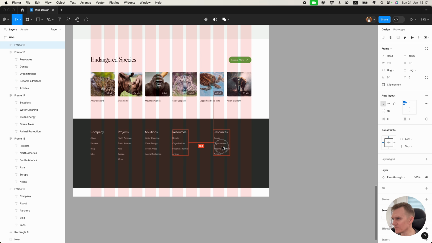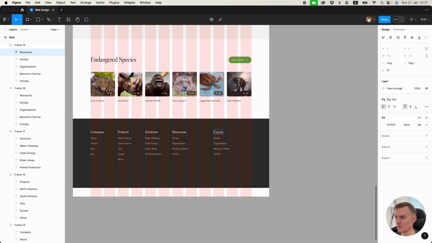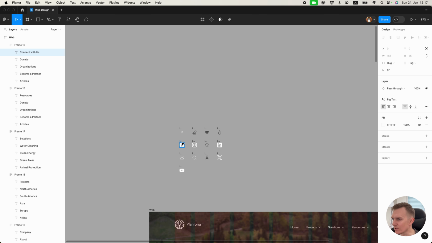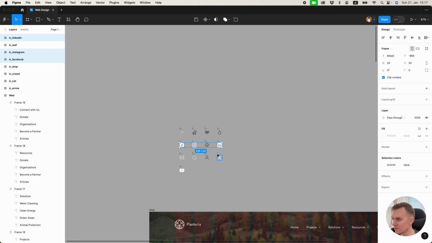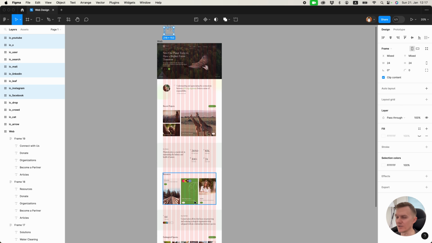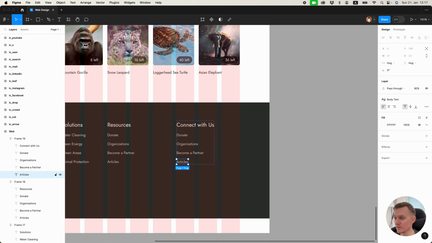The last one will be slightly separated and we'll call it Connect with Us. I will add the social network icons there, and also the connect us via email.